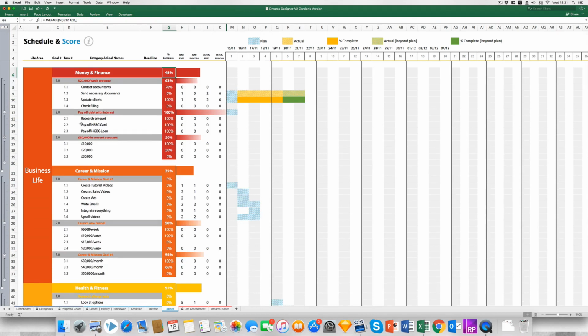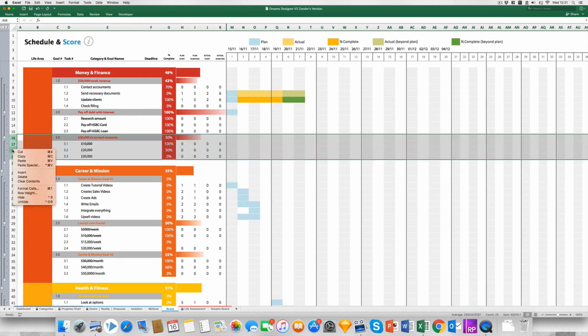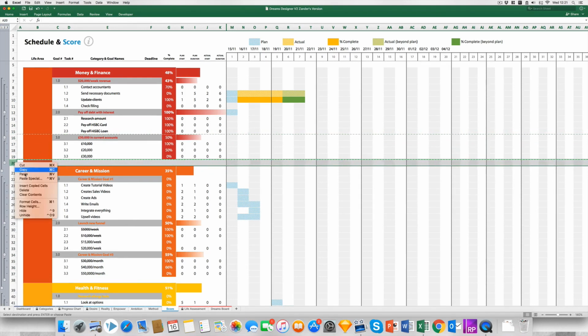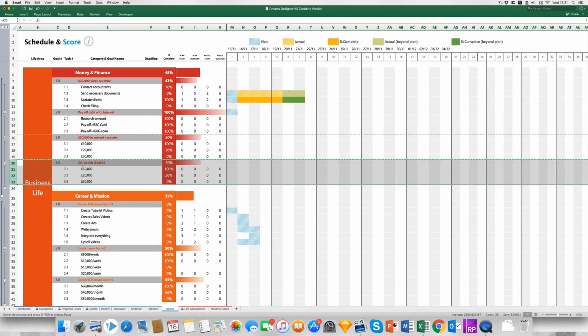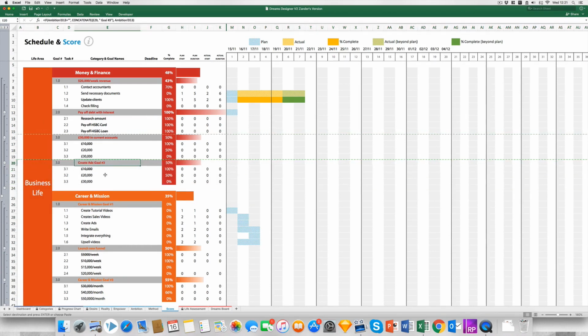Now, here's one thing to note. You can, if you want, simply add more. So if you've got more than 3 goals you want in here, you're going to just take a section, right click, click copy, and then come here to the bottom and just click insert copied cells. Or you can put them wherever you want basically, and that's going to create a whole new section. So you can add as many goals as you want.